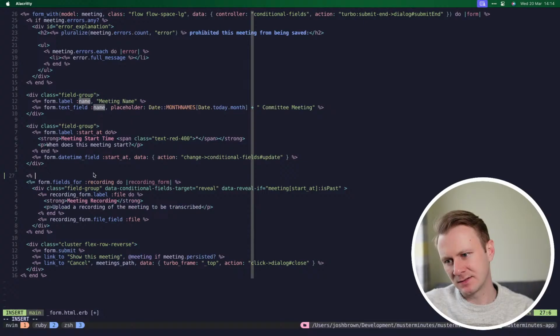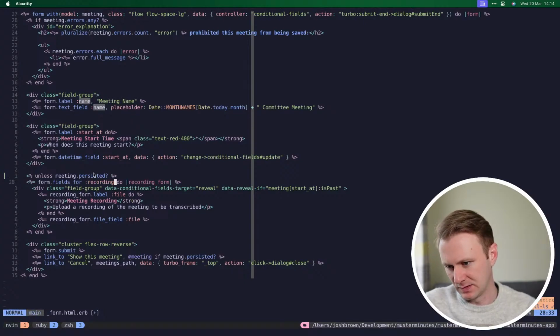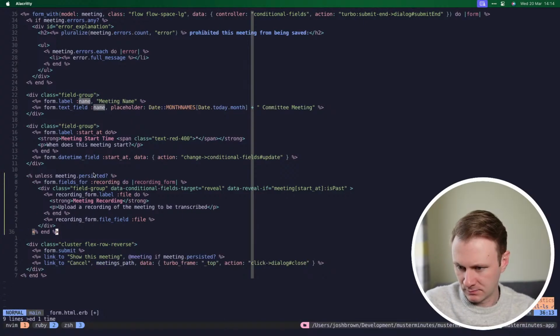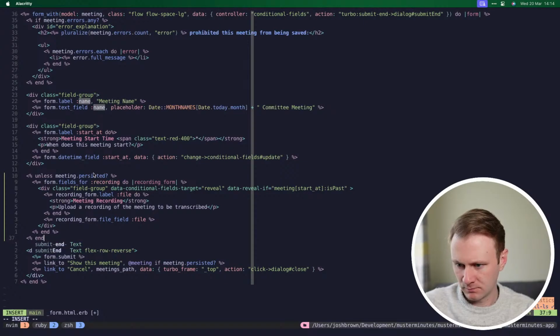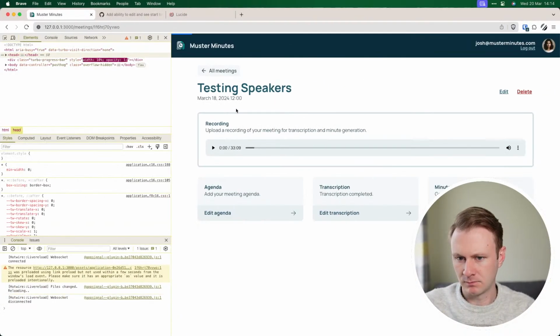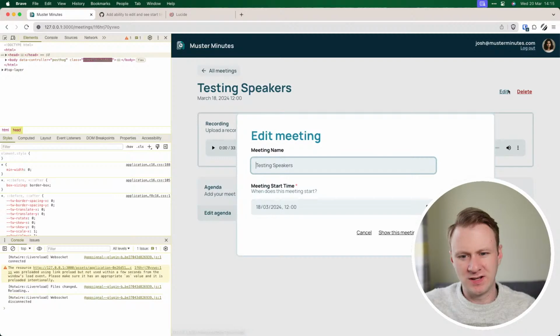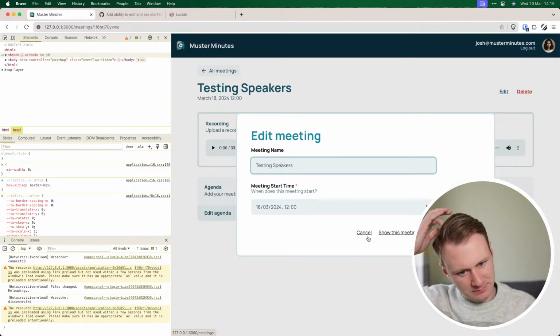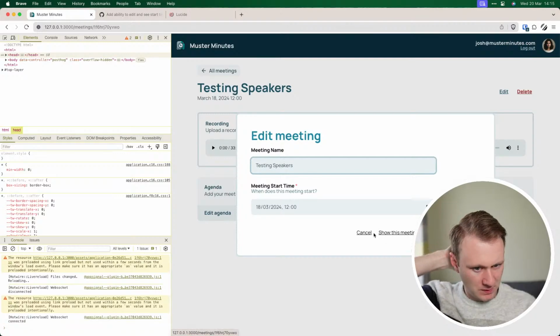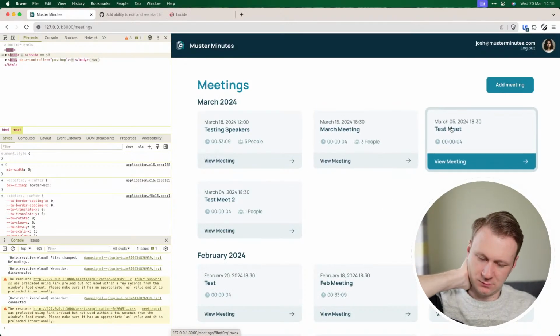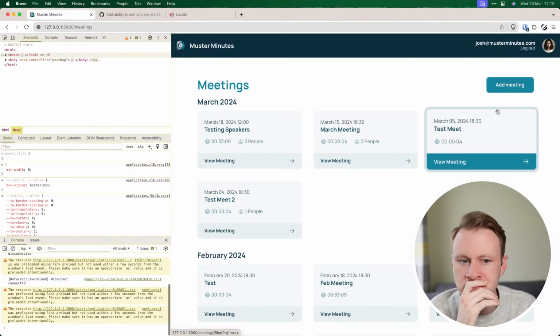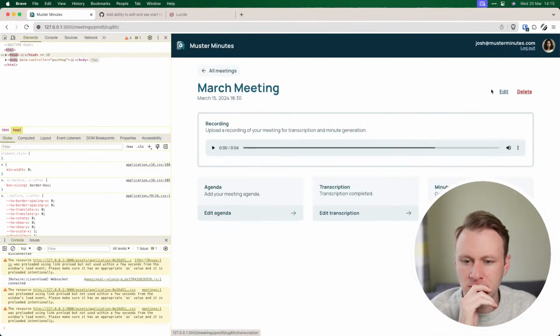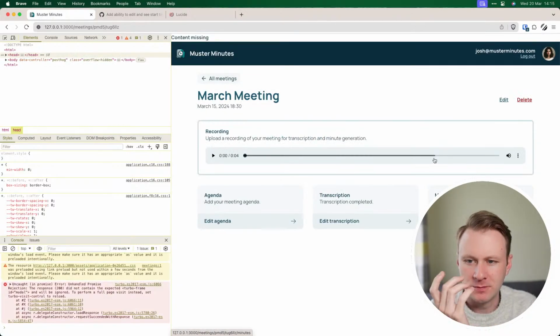Meeting, unless meeting persisted, then when you're editing it, you don't get to change that, but you can change the start time and the meeting name. And then you can cancel. Show the meeting.